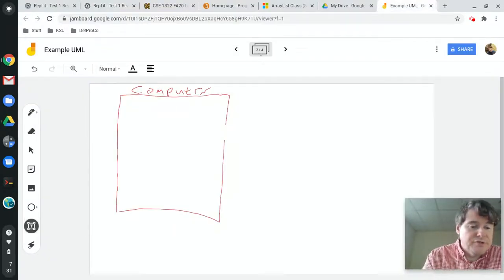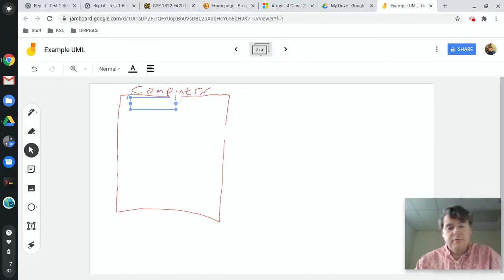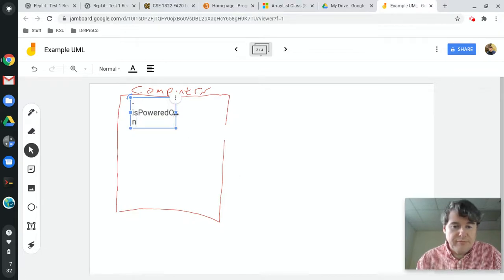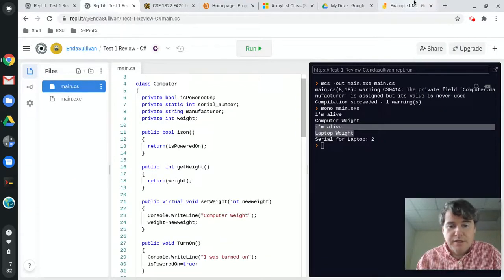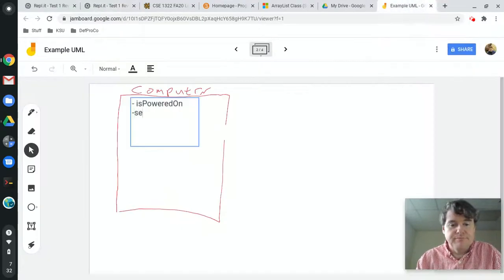So just so you don't have to watch me type, I'm going to say really. All right. Can I do more than one line in there? That would have been very helpful if I had been able to do more than one line in there. Hey, there we go. All right, so we had is powered on. I've already forgotten. Serial number, manufacturer, and weight.